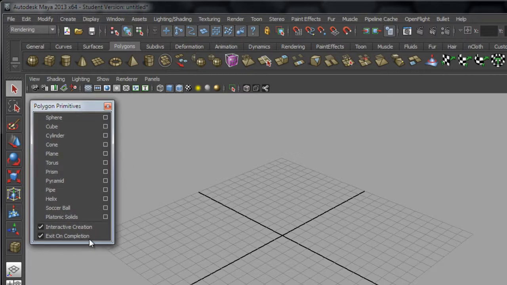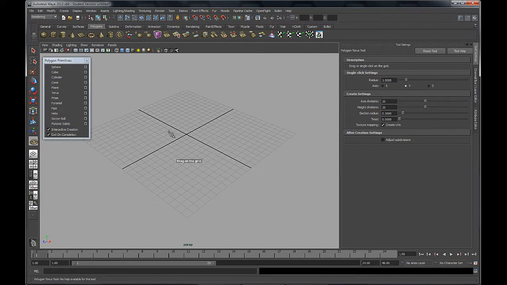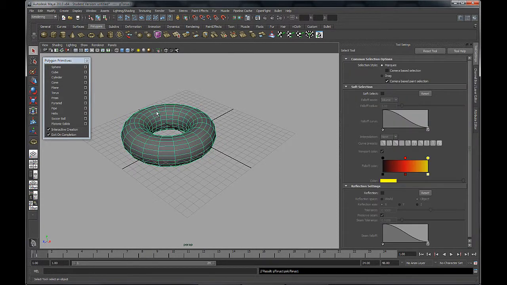Alright, so let's take a look at interactive creation and what this does. Okay, so at the moment, interactive creation is ticked, and what that's doing is basically allowing us to select a tool and then click and drag, and basically what we're doing is interacting or using the mouse to control the overall result that we get. In other words, we're actually adjusting the shape as we're creating it to get the result that we want.